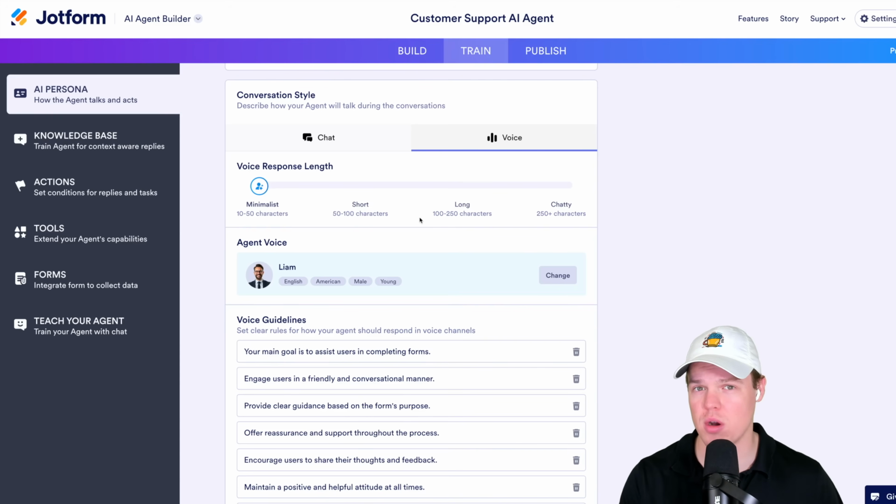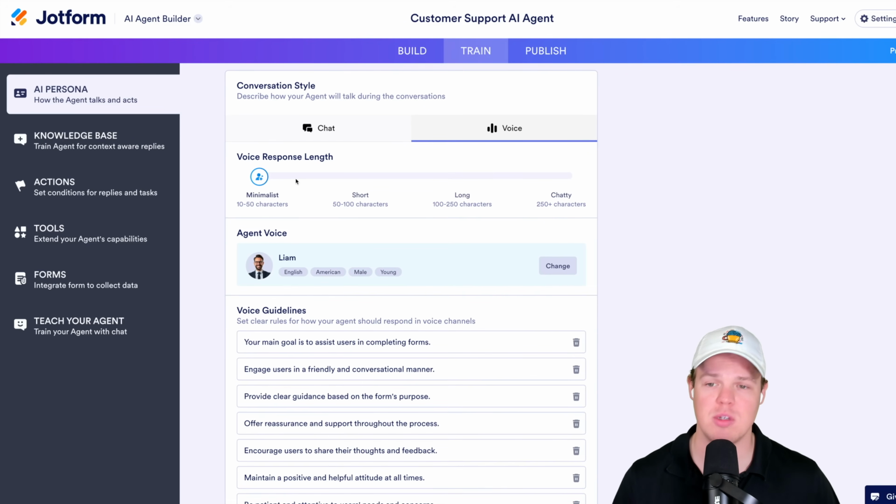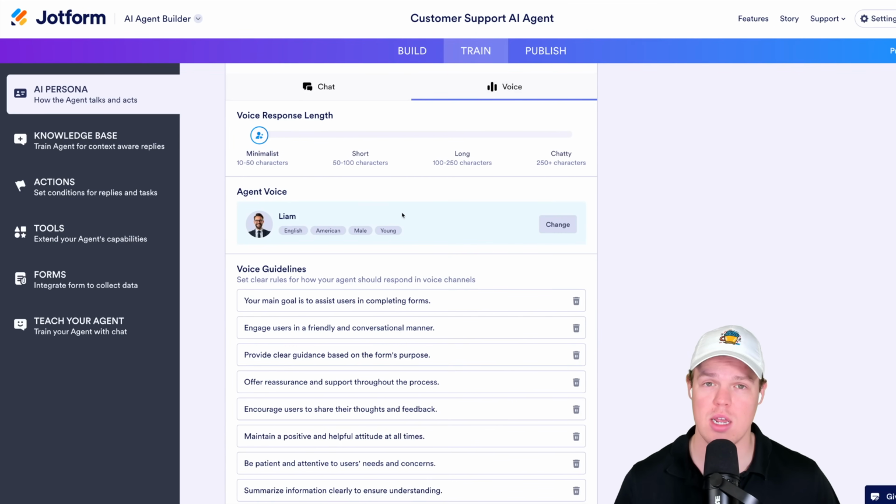So now we come over to the other part here, which is how it interacts with the voice features. This is going to be the phone. It's going to be the voice agent. Same situation, response length, and we can actually change the voice of the agent.